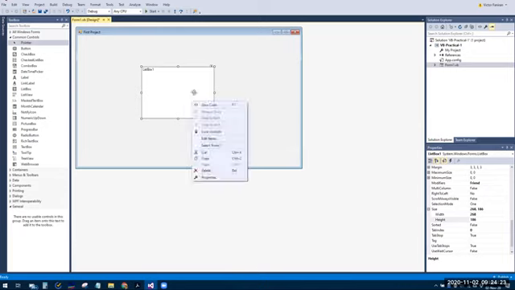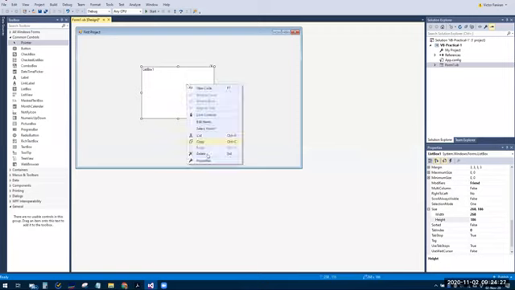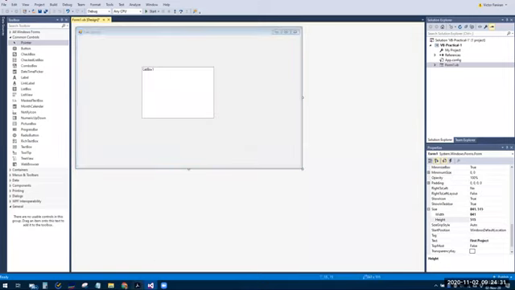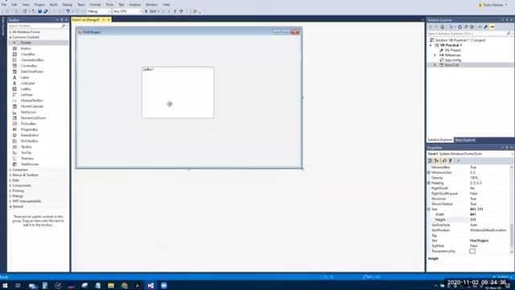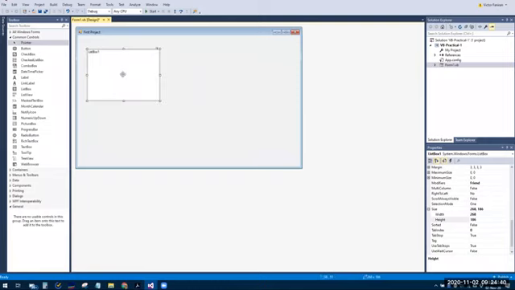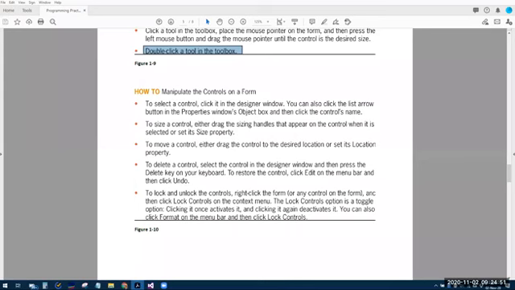And of course, if you want to delete that, you can just press the delete key on your keyboard, or you can right click to delete the control. If you want to move a control, you can click on it and wait for the mouse cursor to change to the four arrows. Click in the center, hold on to the mouse, and then drag and place it anywhere within the form that you would like it to be. That's another common manipulation that you can do.